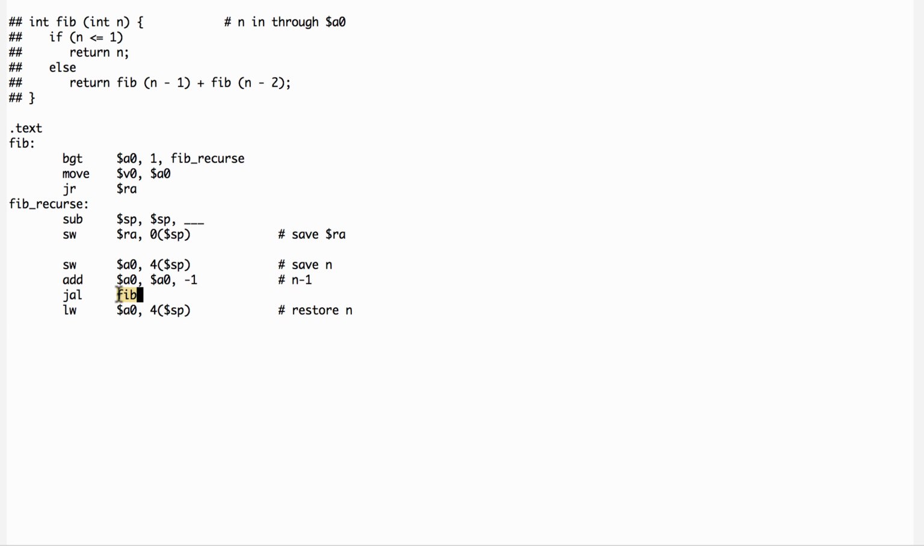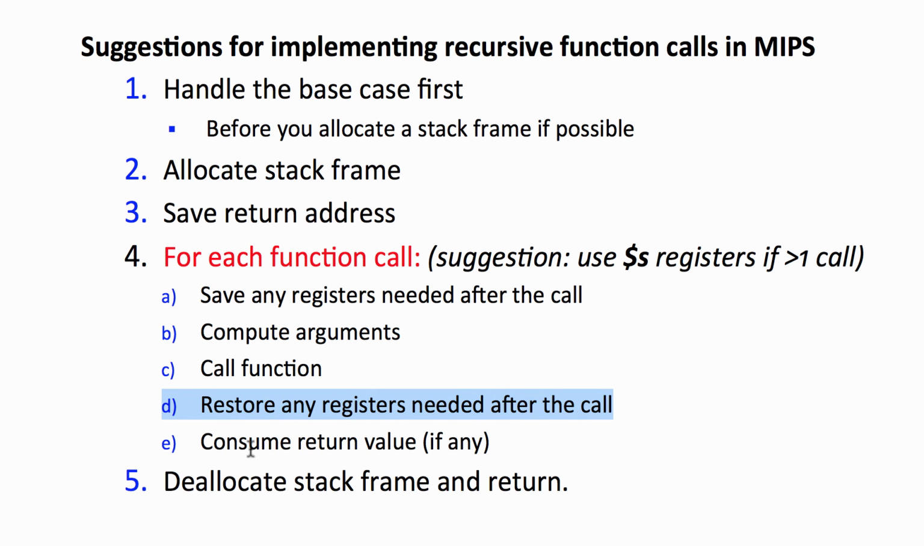And we have to deal with the return value of fib. That's going to be in V0. The problem is we're going to immediately do another call to fib, and that call to fib is going to overwrite V0. So we want to save that return value before we continue. So save V0. We're going to put it in a different slot. And that's going to be the return value from fib n minus 1. Okay, so we got all the way through.